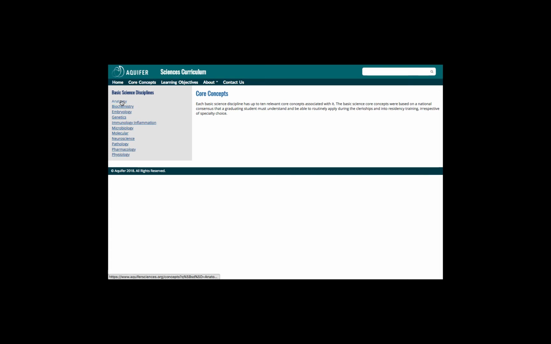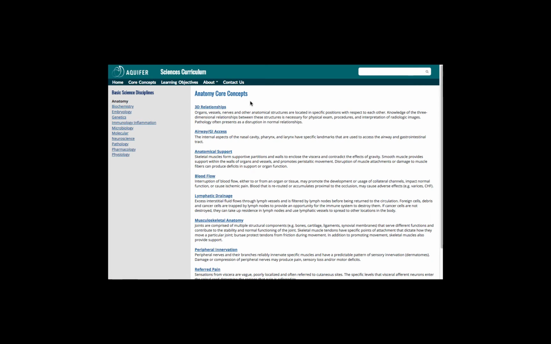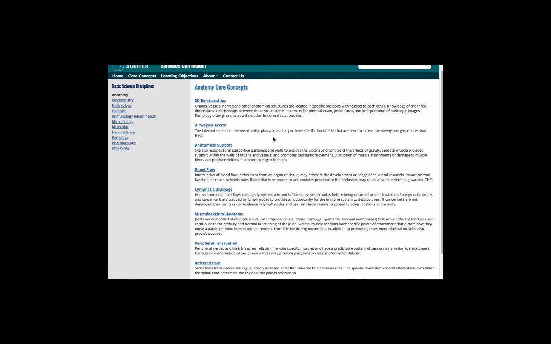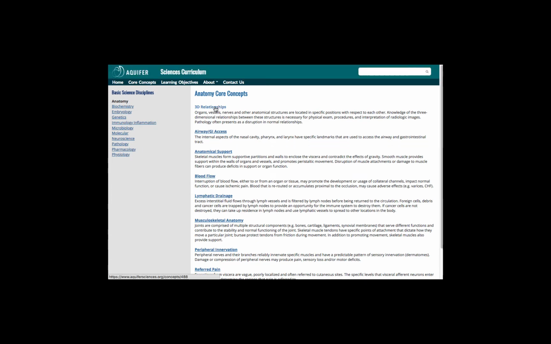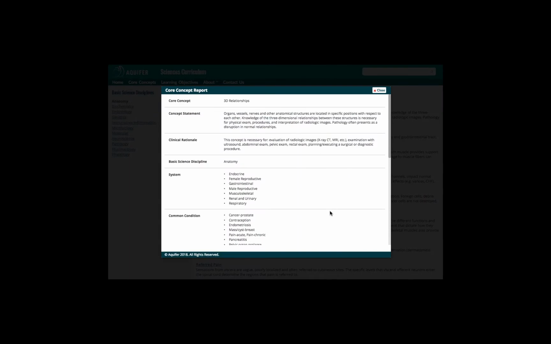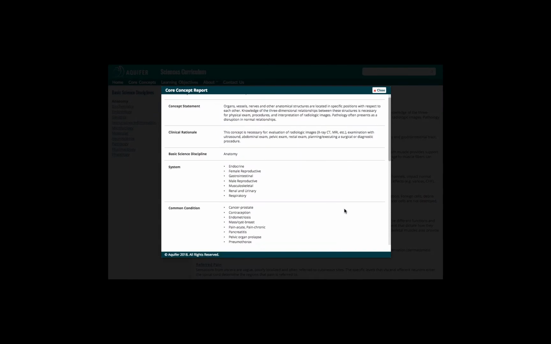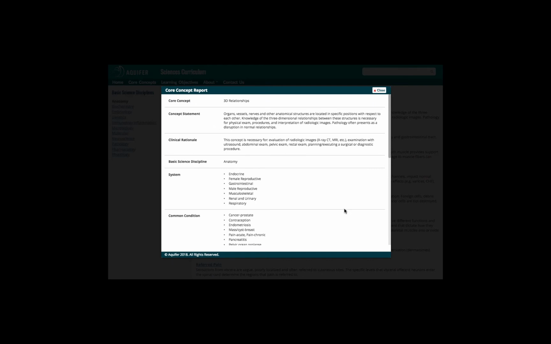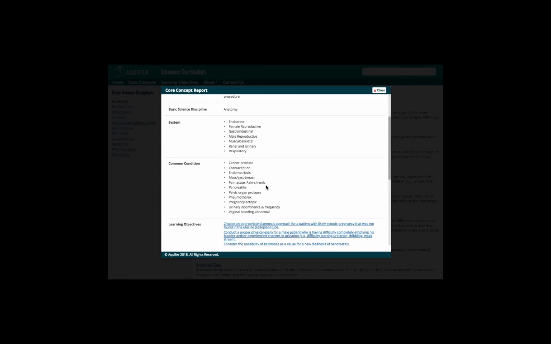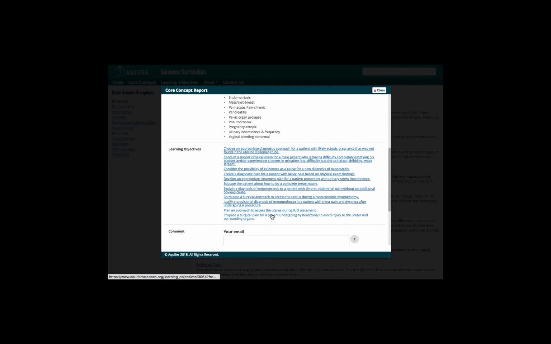Let's say you want to take a look at anatomy. If you click on anatomy, here you'll see a complete list of all of the basic science core concepts associated with anatomy. Clicking on 3D relationships, for example, will bring you to a core concept report. It gives you all of the information regarding the core concept: the concept statement, a rationale statement, the basic science discipline it's associated with as a reminder, all of the systems that are related, common conditions, and then a list of all the learning objectives that are associated with this particular core concept.